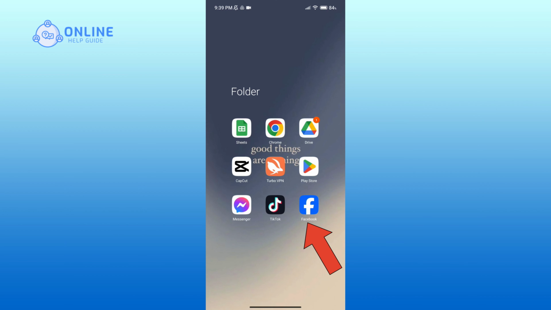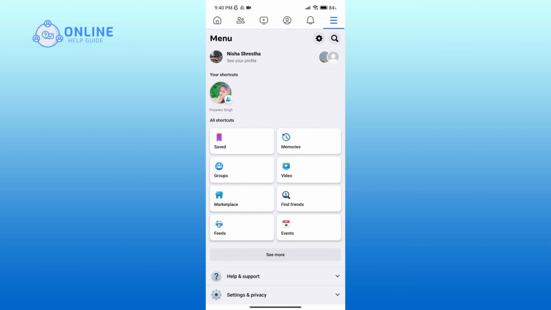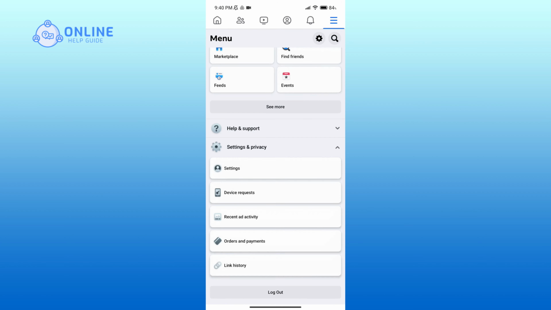First of all, open up your Facebook app. Now click on the three horizontal lines in the top right corner. Then click on Settings and Privacy option. Click on the Settings option once again.